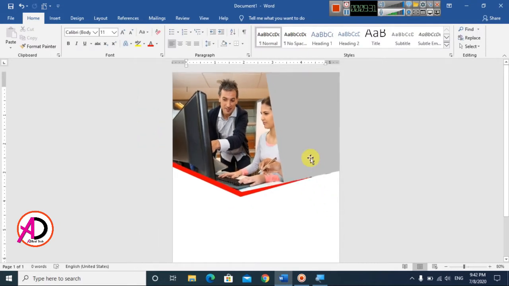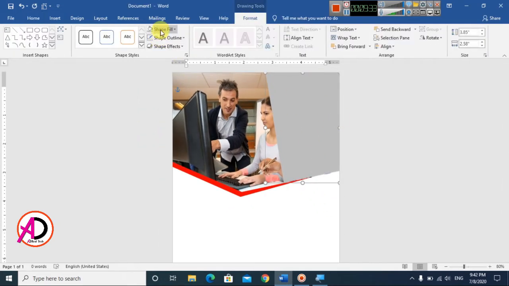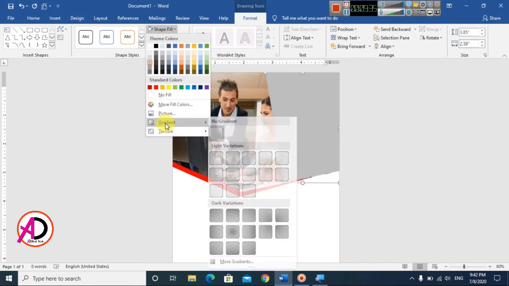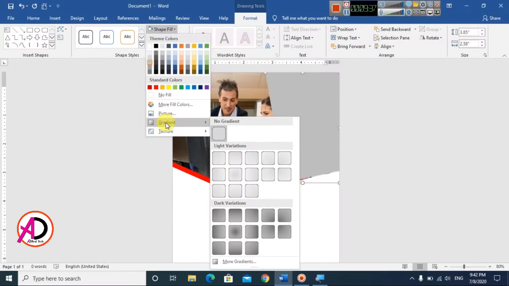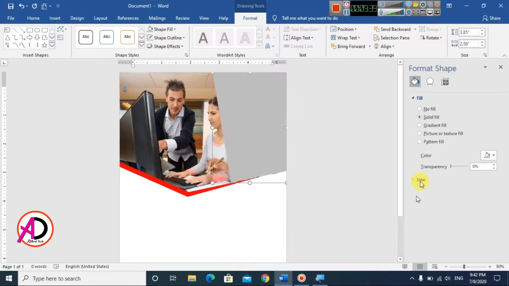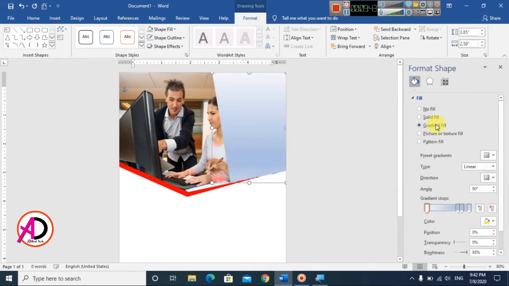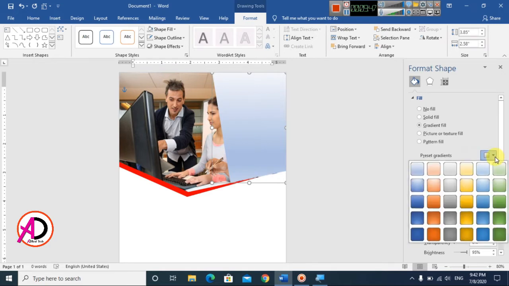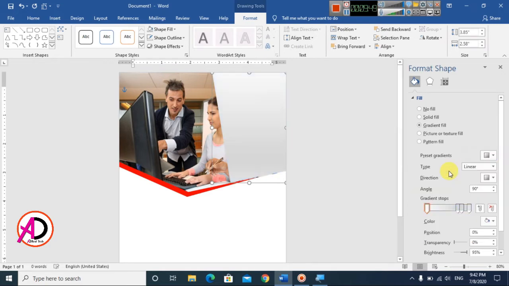You can see just like this, and I go to the format and again I choose the shape fill and gradient color. You can see here, and under gradient I choose more gradient. You can see here our gradient option is here, and format shapes is open here. You can choose the gradient color and click on the preset gradient, whatever preset color you want. Simply I choose this one color, it is better now here, and again choose any color you want.